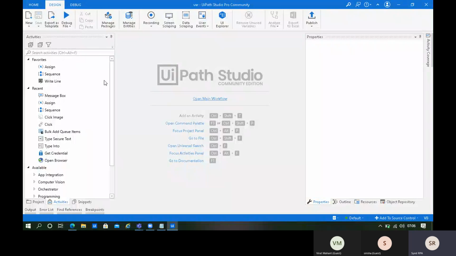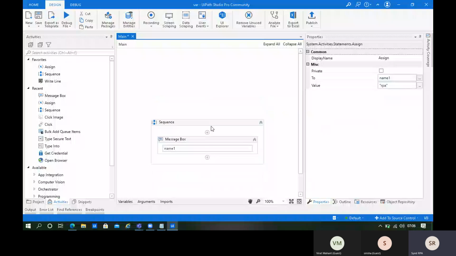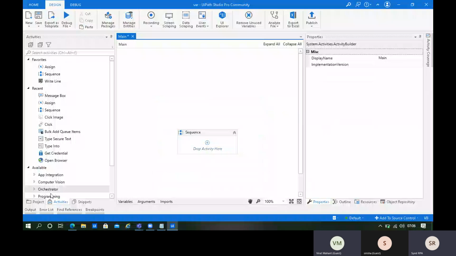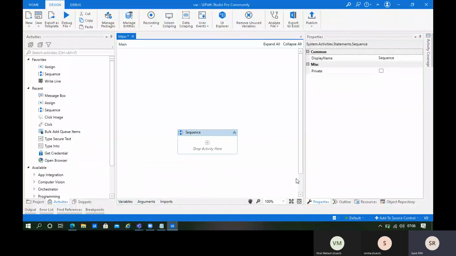So what is the name of this panel called? Activities panel. Super. And what about this panel? What is the use of this variables panel? Hello? Yeah, I don't know. Okay. So the variables panel is used to create the variables.